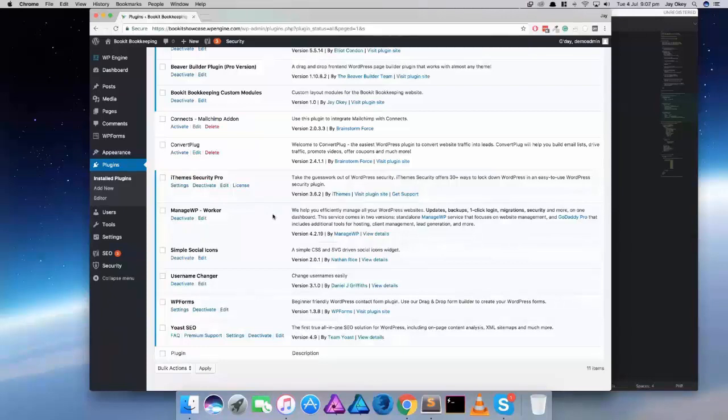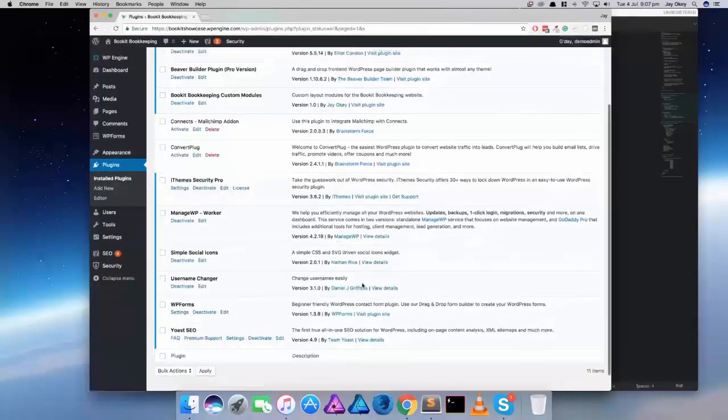Simple Social Icons just displays some social icons on the site. Username Changer: actually, I installed that 10 minutes before this went live. I just wanted to change the user that was logged in, so I'm here as demo admin. I don't want to show what my real admin username is, so that's what I use that for. I don't usually install it on sites, but it's a handy little plugin that makes it easy to change usernames if you need to.